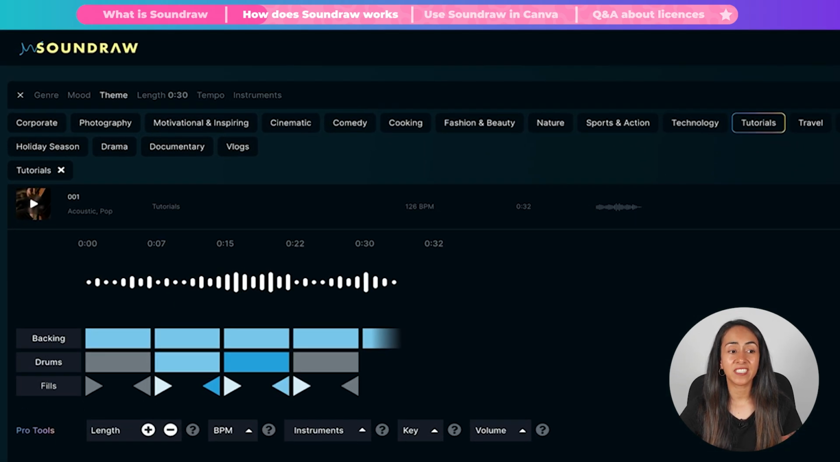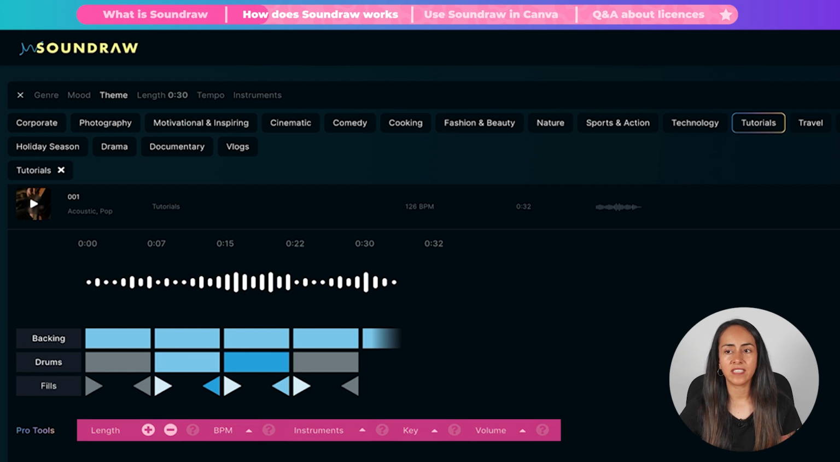We have now access to Pro Tools, and from here we can edit the length, the tempo, the structure of the song. We can also modify the instruments and so on. And in here I want to be transparent with you because I don't have any musical background.